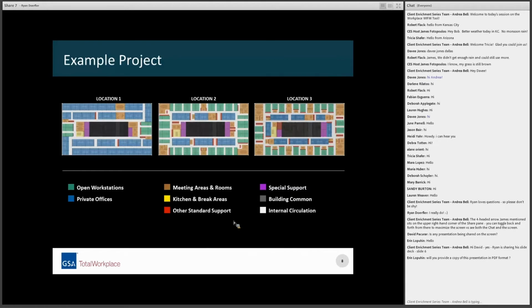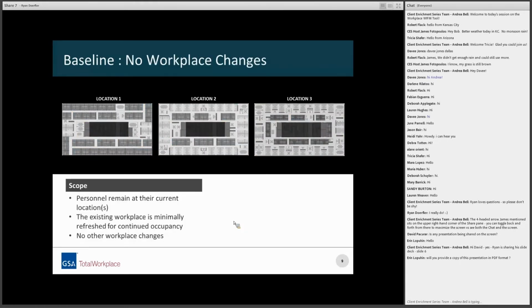Now, using these 3 locations as an example, what WIFM does is it produces first a baseline scenario. And the baseline scenario is, what if we did nothing? This is the classic do nothing scenario. And in this particular instance, in each of these 3 locations, the assumption is that every person, wherever they're assigned, will stay at that particular location.